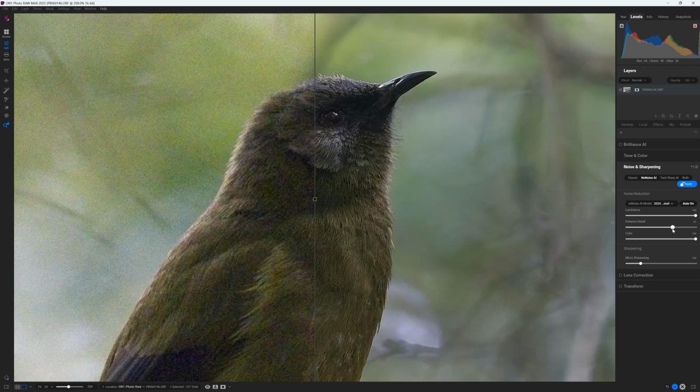We also have NoNoise AI, one of the very best noise reduction applications that I have ever tested. Built into NoNoise is also Tack Sharp.